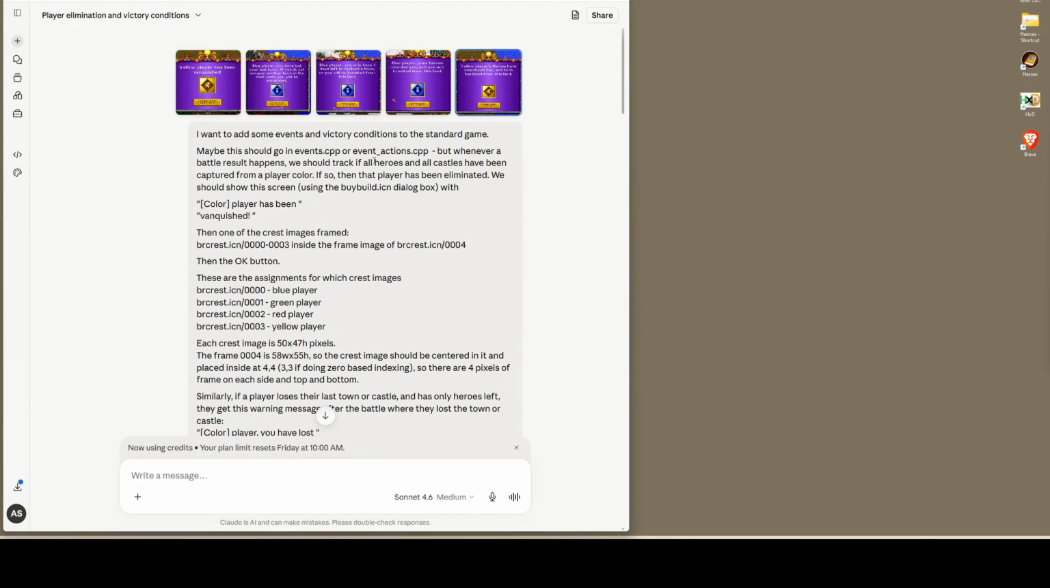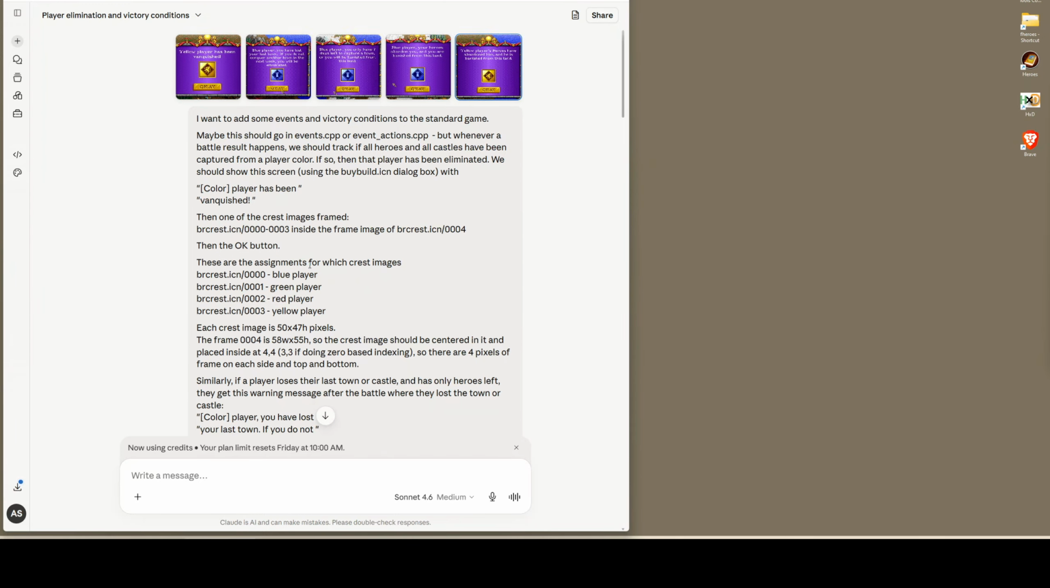So I basically need to come up with the player elimination because I hadn't done that yet until this point, where if you beat all the other players, you win the game, essentially. I need to have that victory condition established for even just the standard game. I hadn't done that. So it's time. And so we put this in.